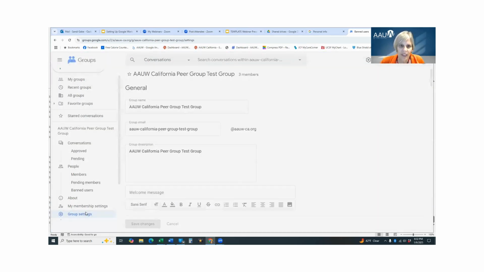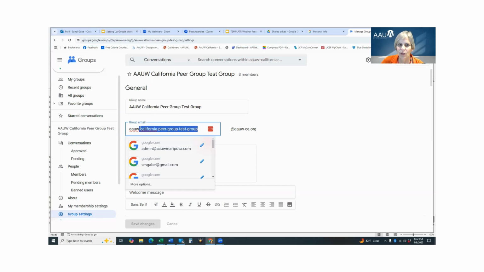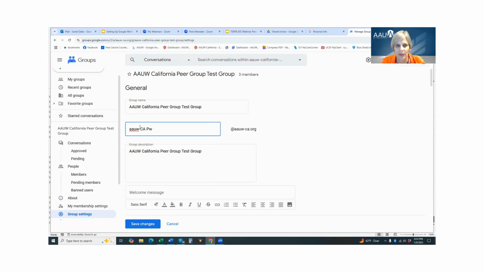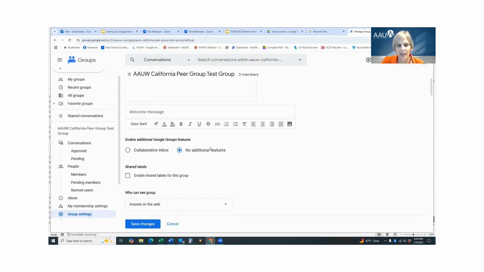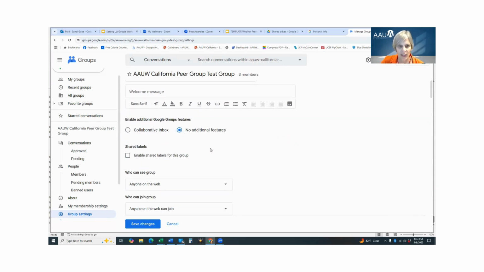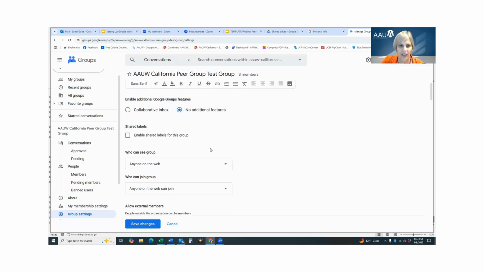And then this last one is the group settings, and this is really helpful to look at. So remember we called it the AAUW California Peer Group Test Group. So this is really long. So you could shorten this to say AAUWCA Peer, oops, PB. And so that's going to change the name of it. And then these are very good things to take a look at.